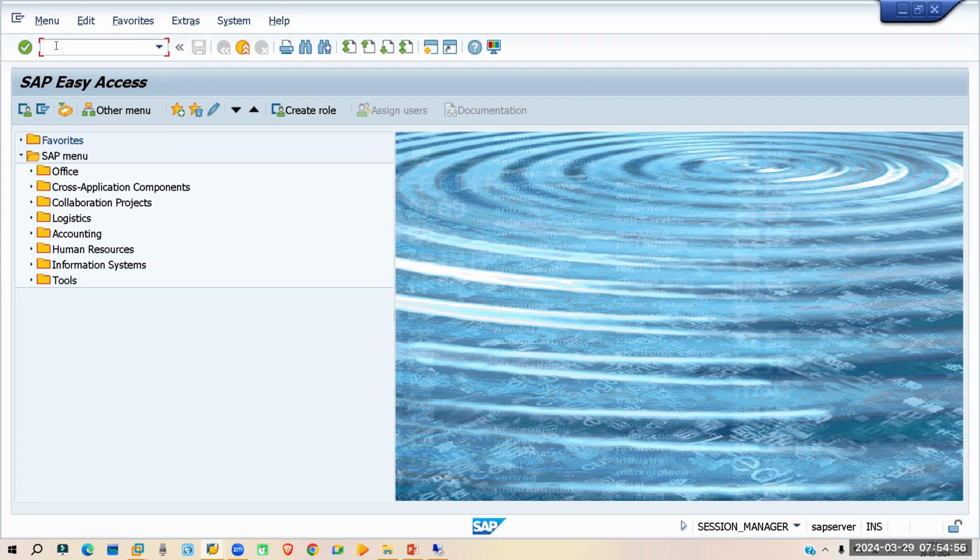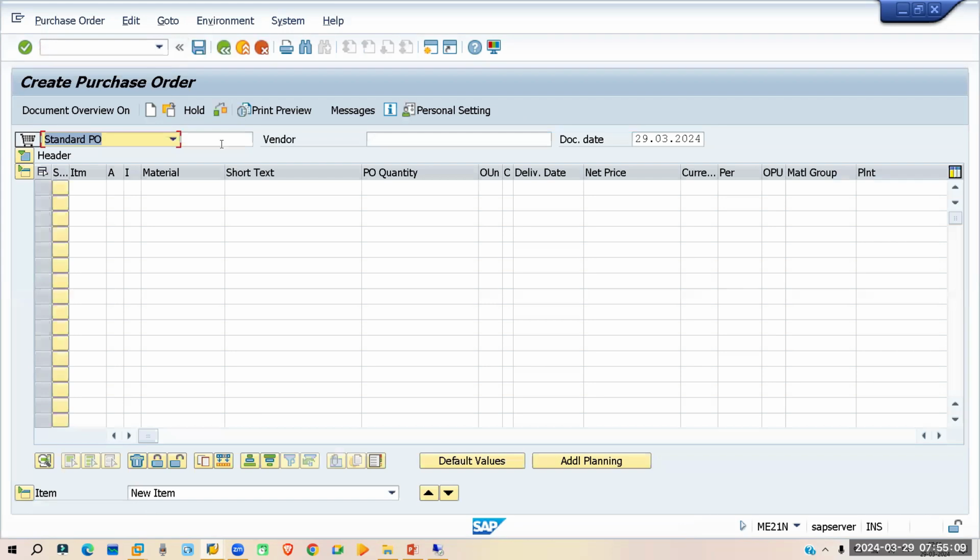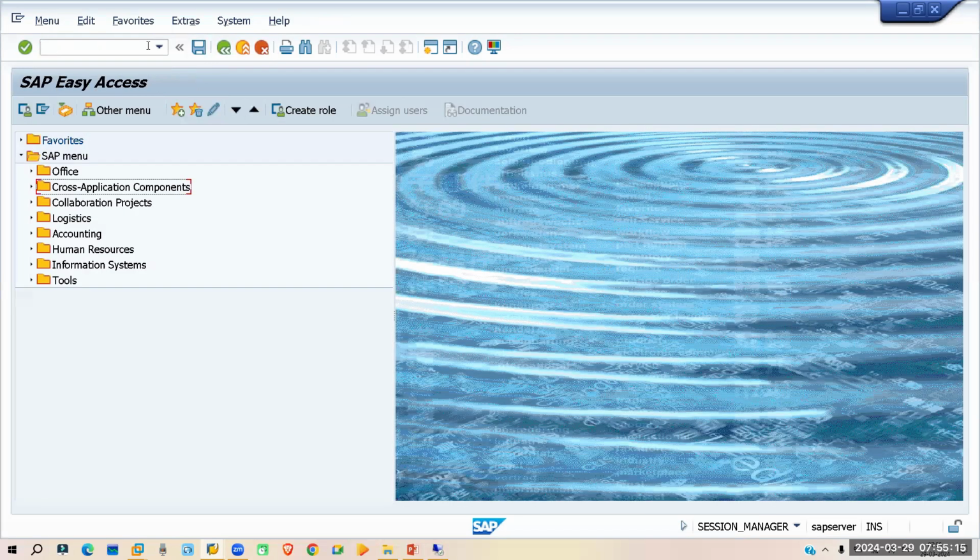Let's say I'll be entering ME21N. This is the T code for purchase order creation. If I write this and hit enter, it will take me to the purchase order screen. So this is the create purchase order screen. Okay, so now this is the command bar.